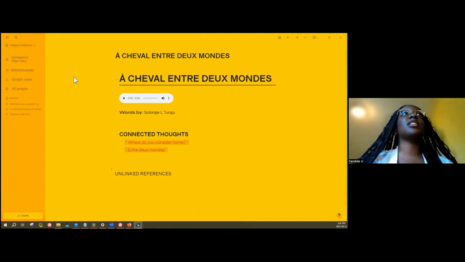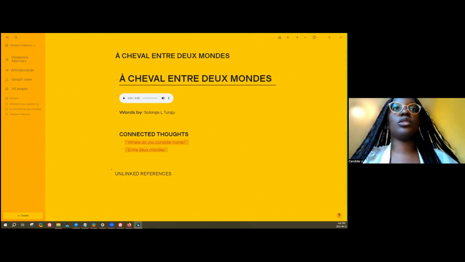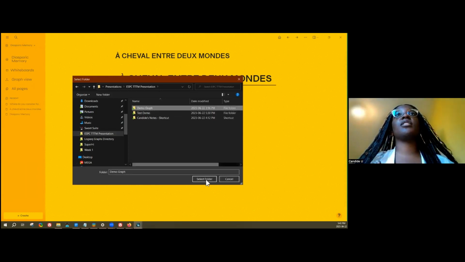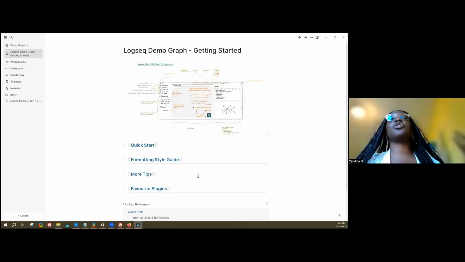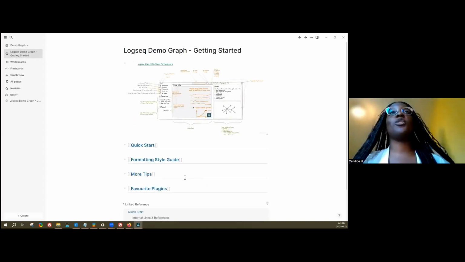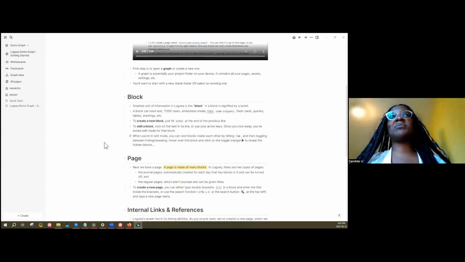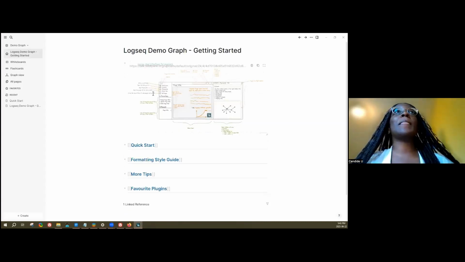So I'll go in here to add a new graph, and I will find that test demo. Okay. Then you would just unzip the demo graph, open it, and you will find a demo graph project that I prepared for you in case you want to dive deeper into Blockseek. I have a quick start in here that summarizes what I just explained about blocks and pages and links and that kind of thing.